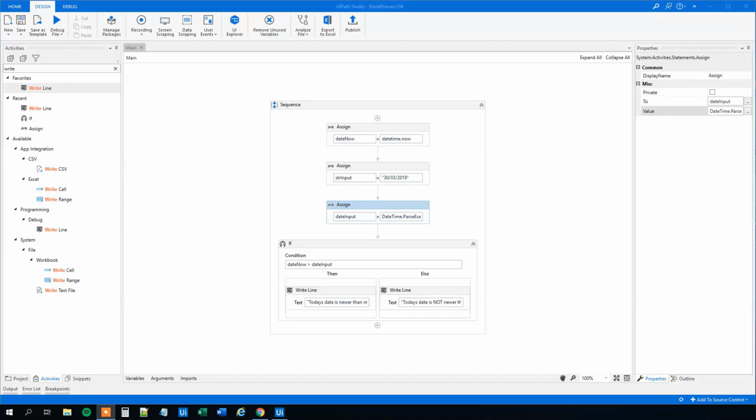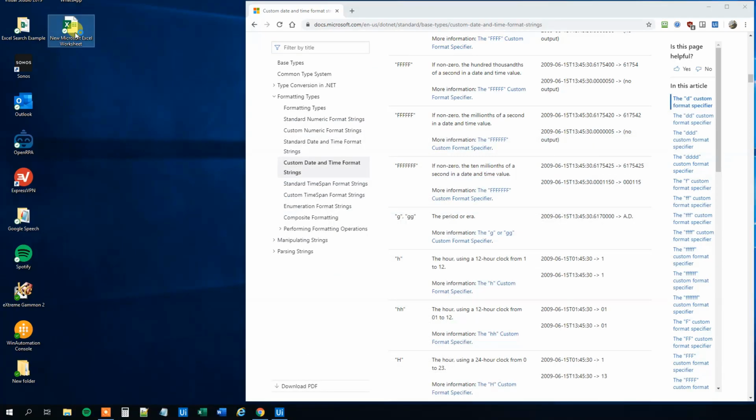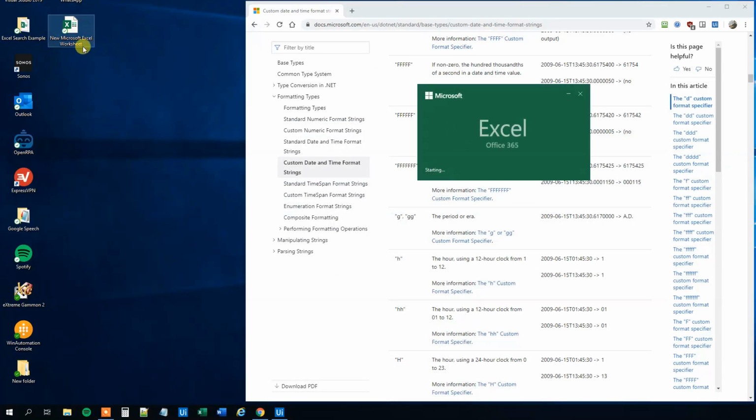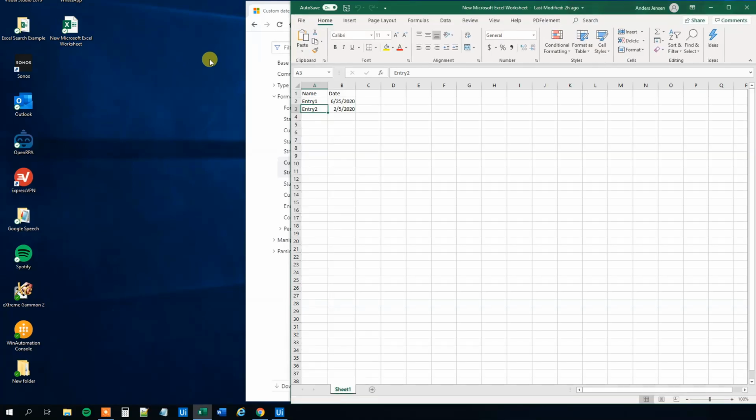And now we want to use the same approach to compare 2 dates in Excel. So I created an Excel sheet here, a new Microsoft Excel worksheet, and I just made a simple example with 2 dates. So we got 2 columns here. We got a name column and a date column. So we got entry 1 and entry 2, and we got 2 corresponding dates. Let's see how we can compare those.